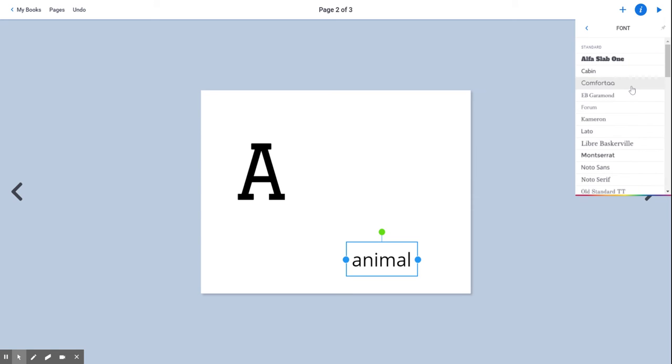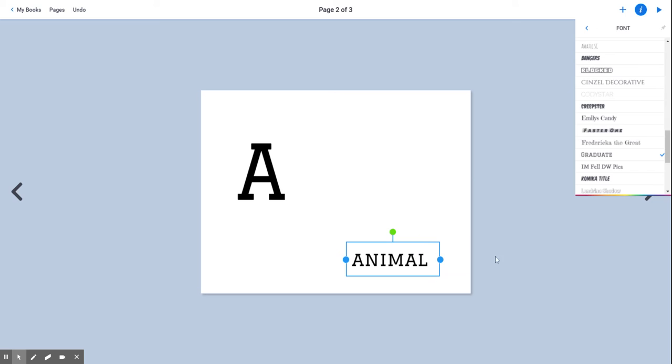And again, I change my font to what I chose, Graduate. Should have picked one close to the top. It would have taken shorter. All right. It doesn't matter if it extends out of your text box either.